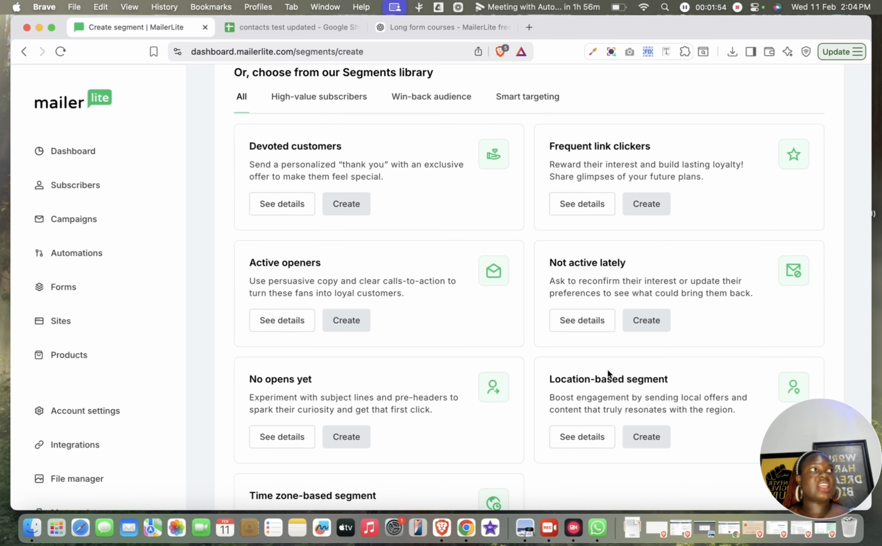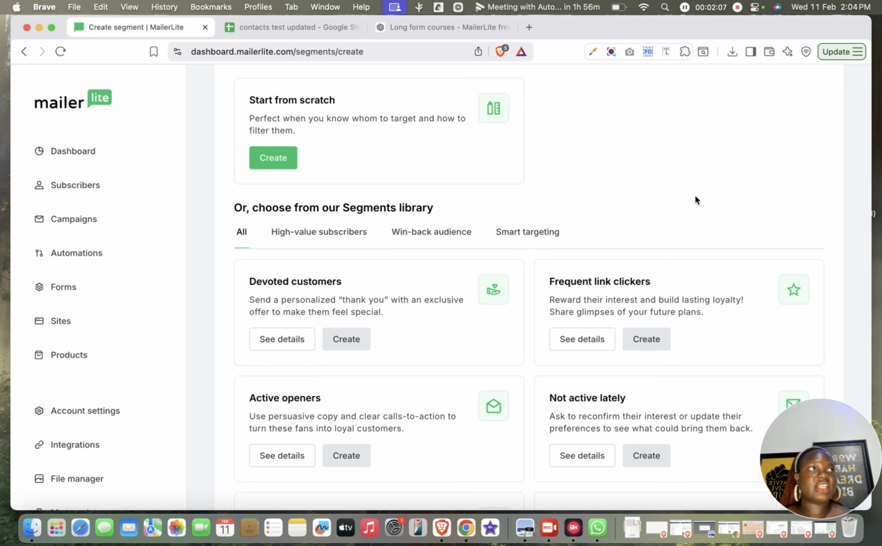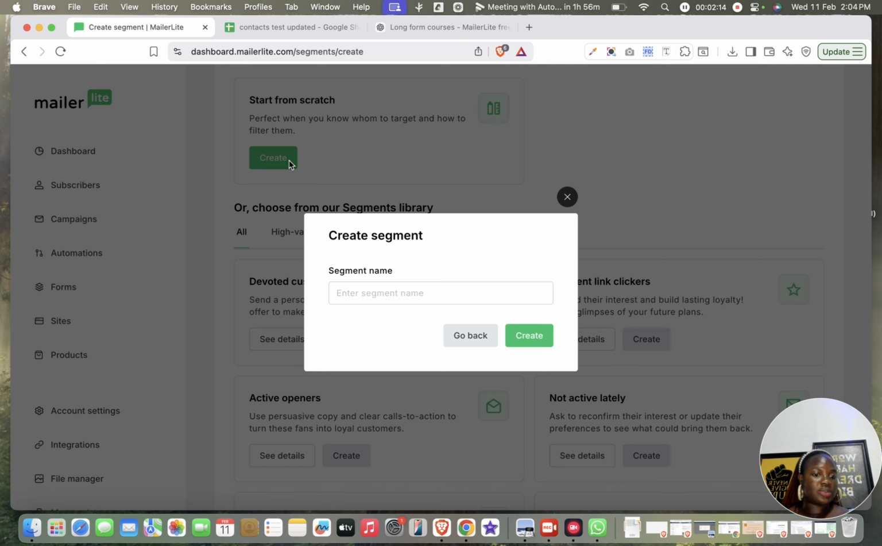You can pick if the contacts are not active lately, if they are not open yet, or if you want to pick based on location, or based on frequent link clickers. Whatever it is you want to pick, you can use this. But since we are doing this tutorial to learn, we are going to be creating from scratch so we can see how to create a segment.